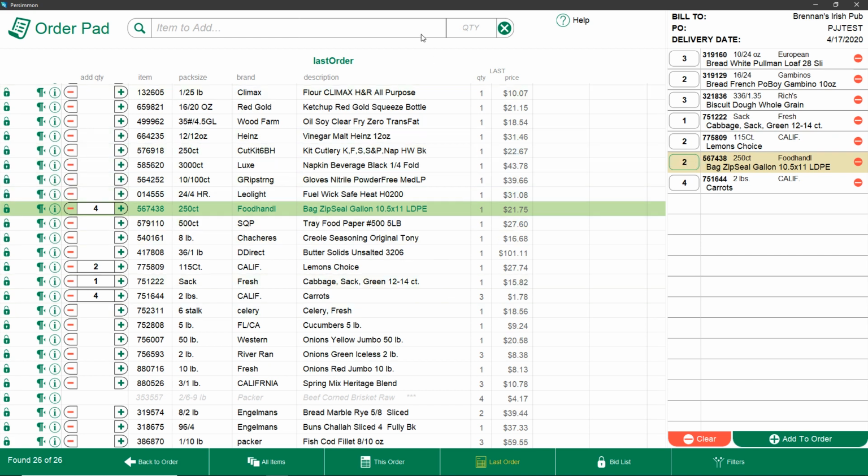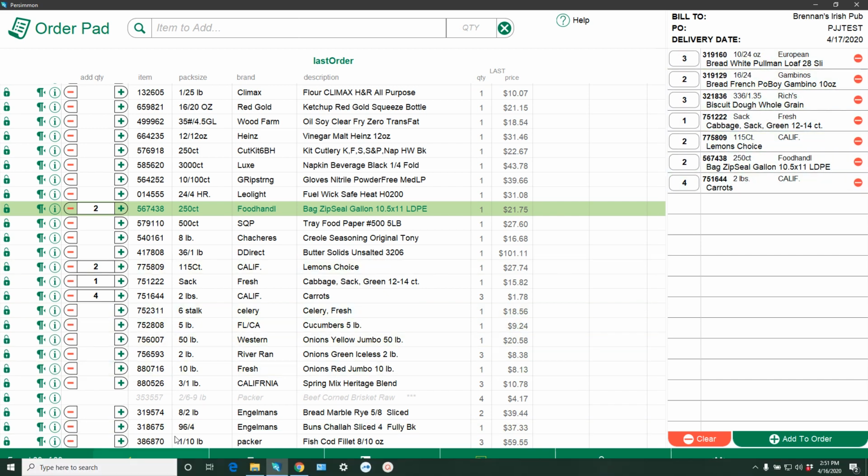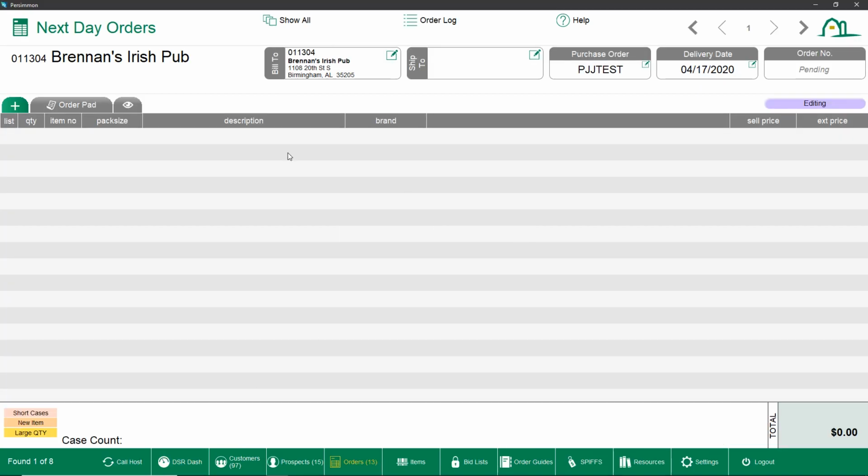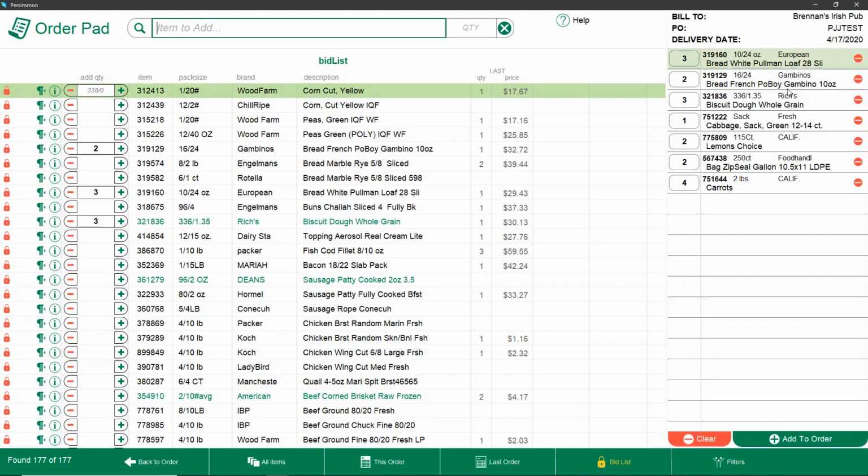All right, so we've got some basics in here and basic list. And before I show you how the search bar works, which is pretty similar to what you're used to, but has a couple of added bits to it, I want to point out that even though I have not added these to the order yet, if I go back to the order at this point, you can see where it says OrderPad saved. Now nothing's on the order, but all that information has been saved. So if I go back to OrderPad, all that stuff is still there.